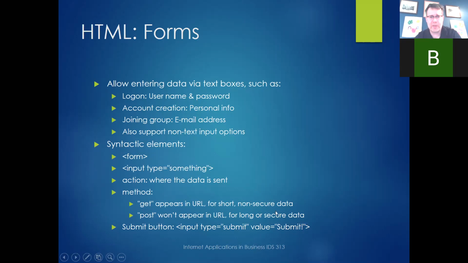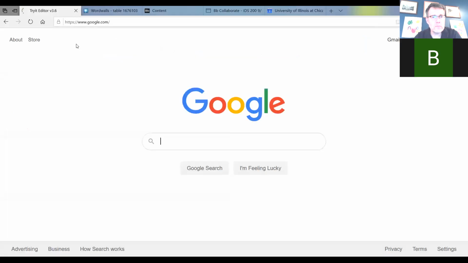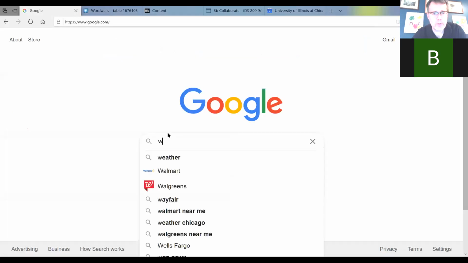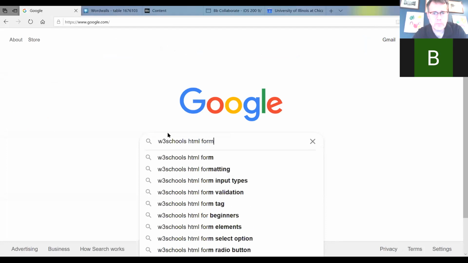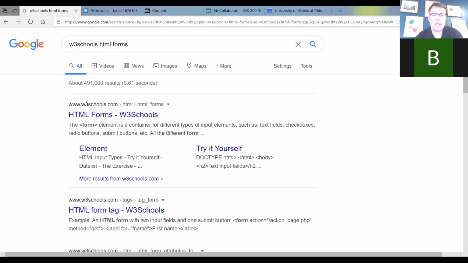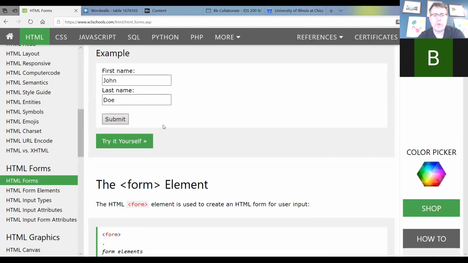So we can do this, but I'm going to go straight to the W3 Schools one on forms, so that's easier to get to. We'll share that. Okay, so W3 Schools HTML forms. Okay. So there's a good little write-up here, and we can try it ourselves.